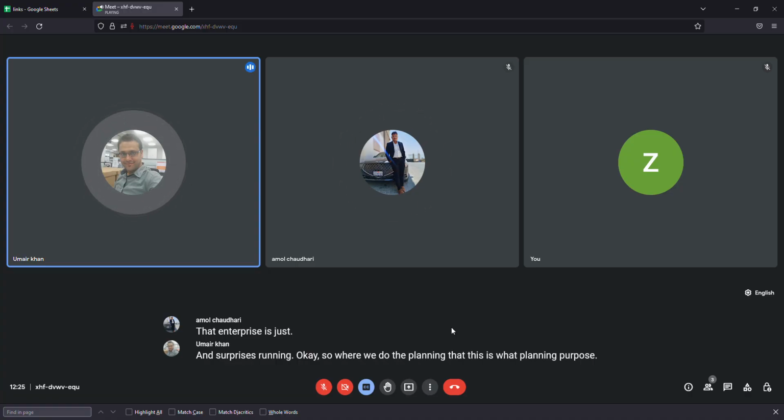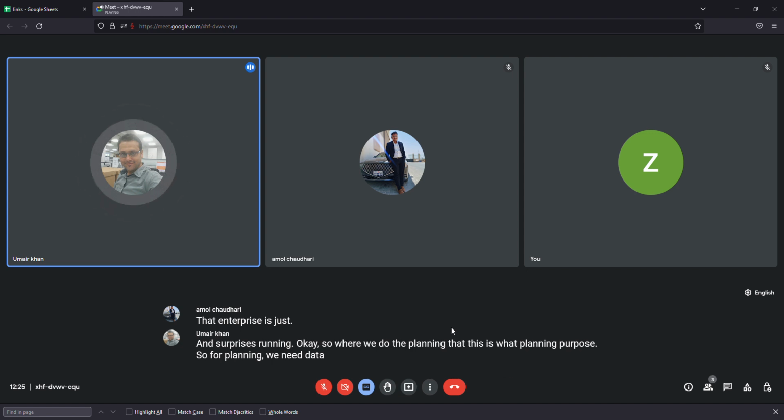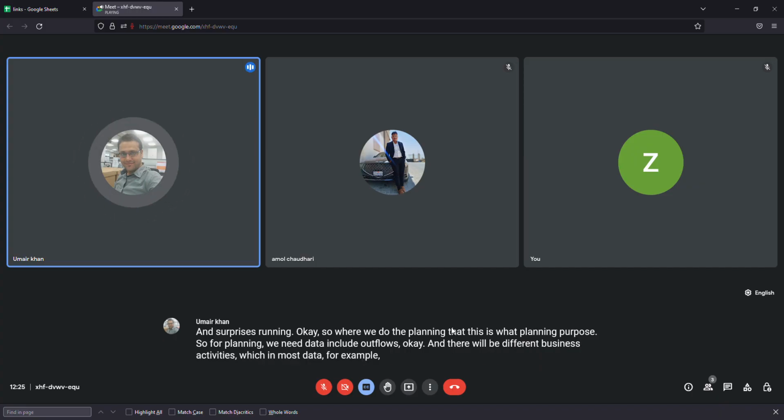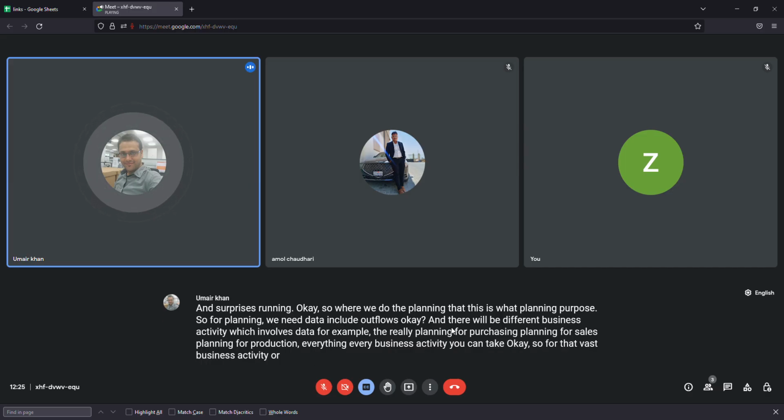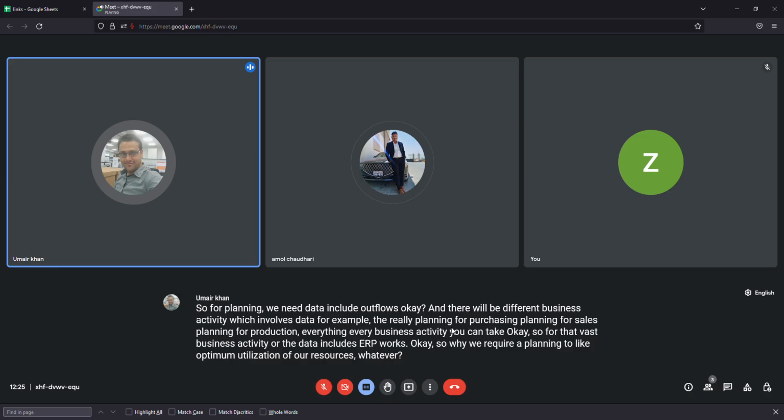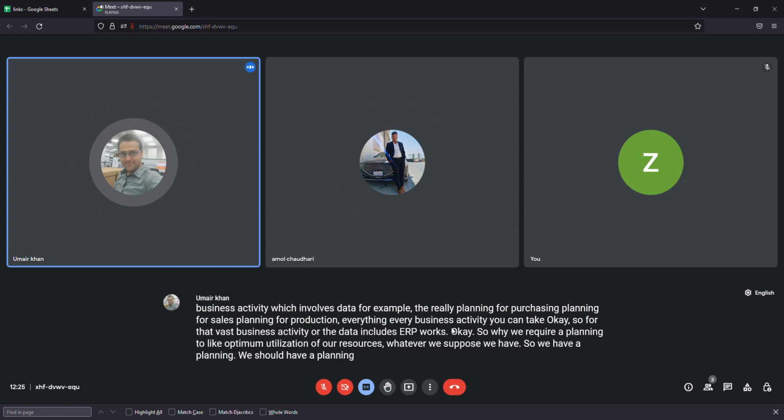So for planning, we need data inflows and outflows, and there will be different business activities which involve data. For example, there will be planning for purchasing, planning for sales, planning for production, everything. Every business activity you can take. For that vast business activity, the data inflows and outflows, ERP works. Why do we require planning? For optimum utilization of whatever resources we have.